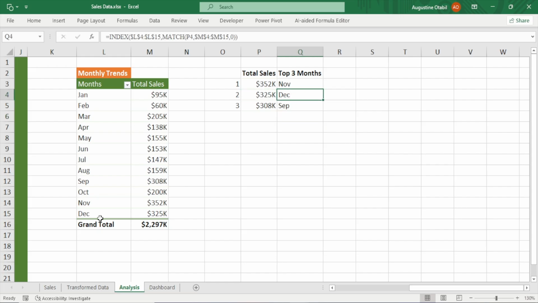325 is what? December. Then 308 is what? September. So it means that whatever we are doing is working. Right? What we are doing is working.